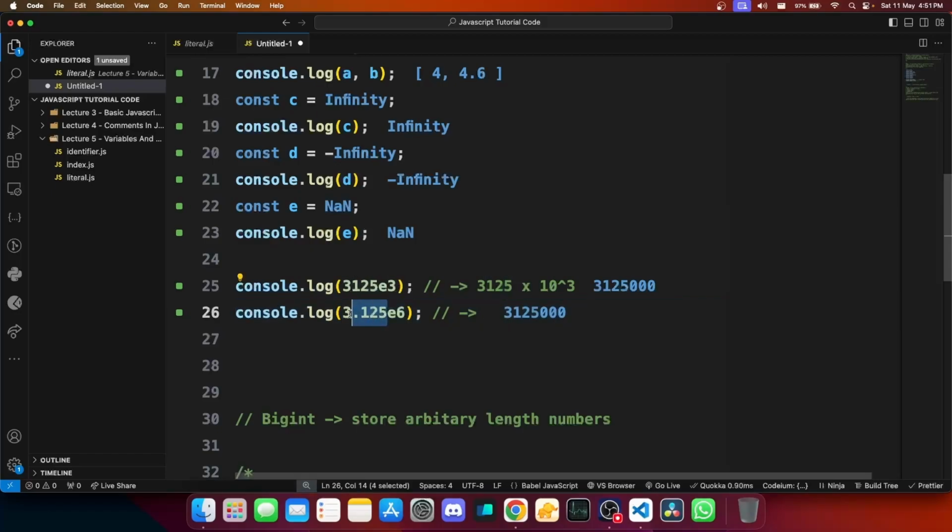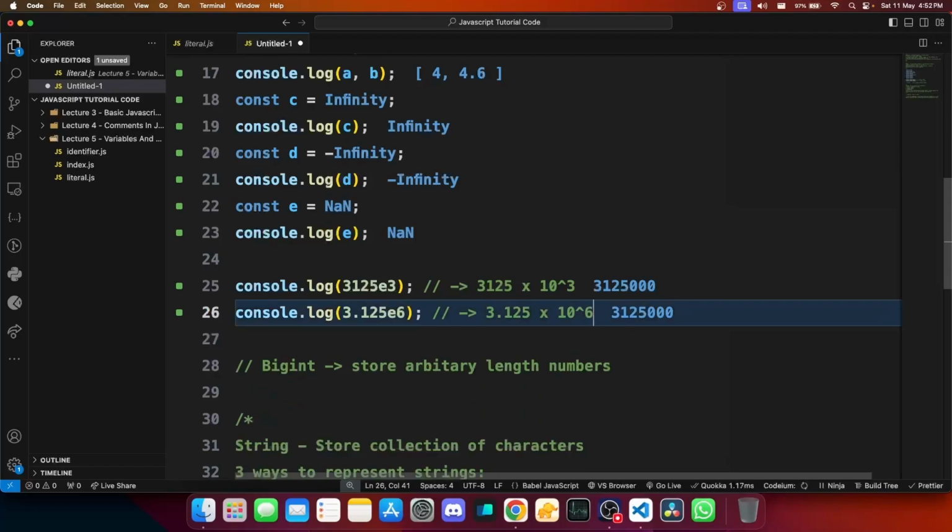In this other case, again the same happens. You have the mantissa, you get this over here, and then multiply by 10 to the power 6, and that's how you get that. So yeah, this is basic maths, and that is supported in JavaScript. You can write numbers in this format if the number is too large.